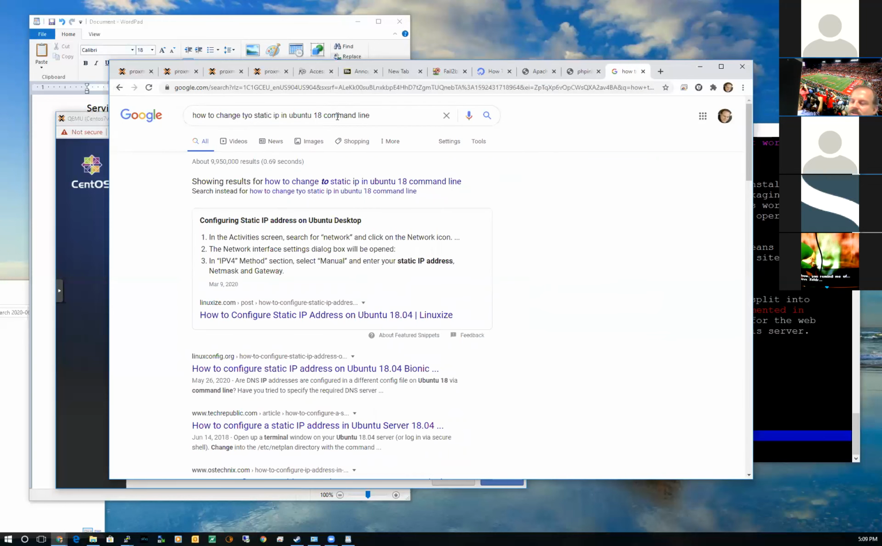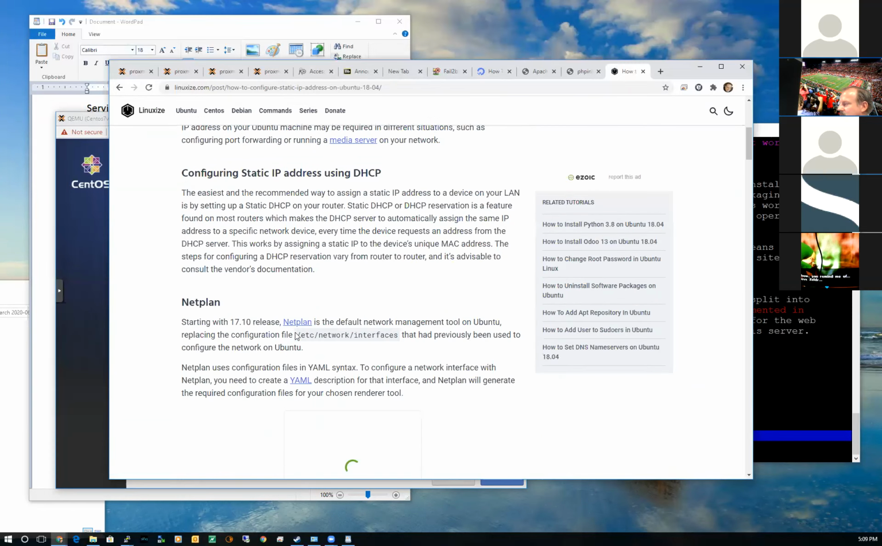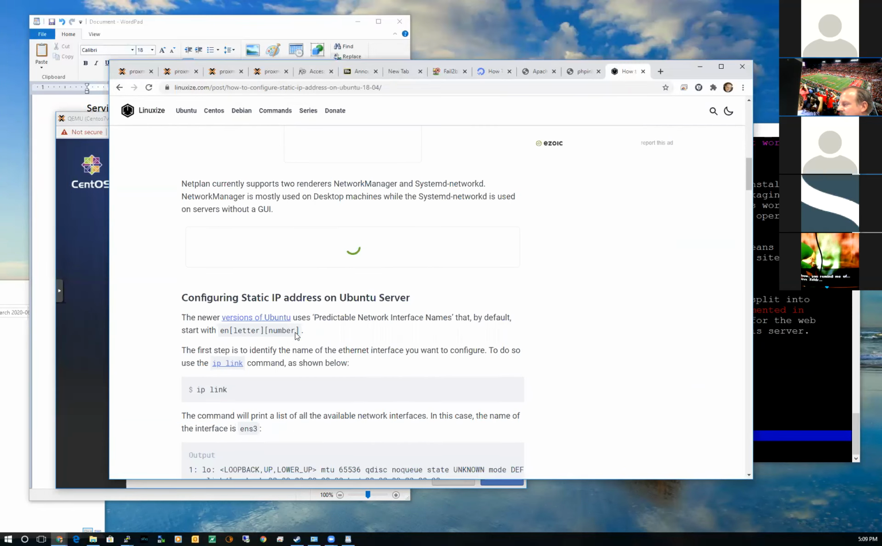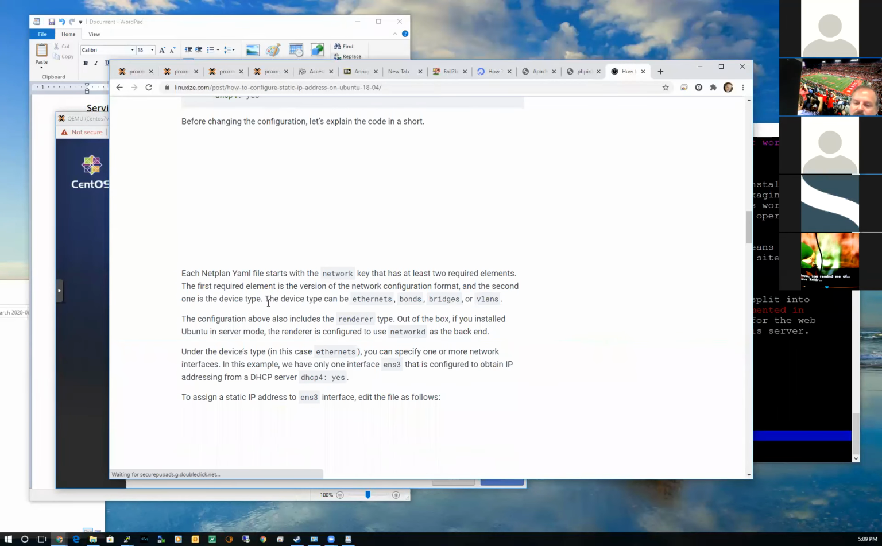Otherwise, it might point you to a GUI method of doing it, but if you're not running a GUI environment on your VM, you don't have a GUI. So you have to use the command line of the console version. So here's the console version of doing that in Ubuntu 18.